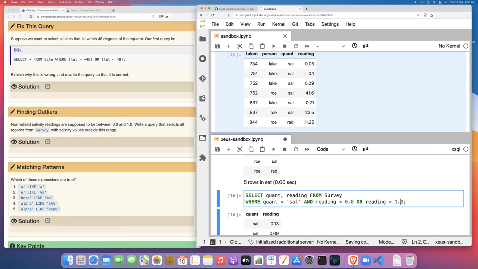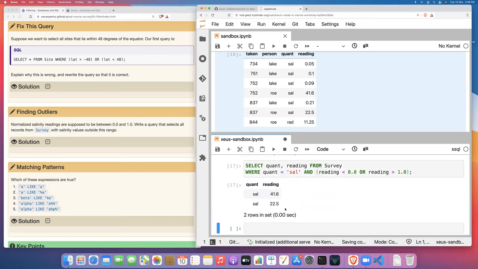So salinity reading should never be negative and should never be greater than one, because they're supposed to be like a percentage or a proportion. And remember, we need to be explicit about this, because otherwise we get where quantity is salinity and reading is less than zero, or anything where we had reading greater than one, which is not what we want. So we need to be explicit and make sure we use parentheses properly. And so that pulls out these two possible records.